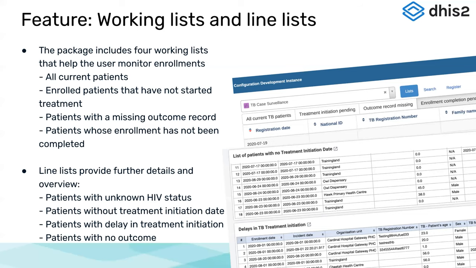We have another feature in the TB package, which can be very helpful and is quite new. These are the working list and the line list, which enable filtering patients by certain criteria, or help provide support for follow up. The working lists are what you see at the enrollment registration screen, where we can filter by all the current patients, patients that have not started treatment yet, patients that don't have an outcome record, or patients that have finished enrollment but are still not marked as completed.